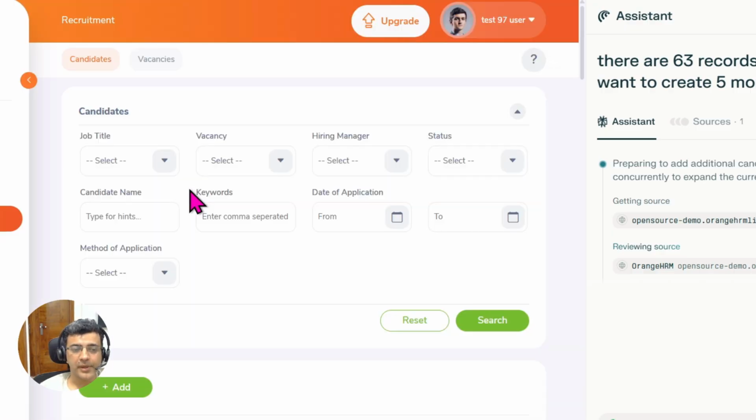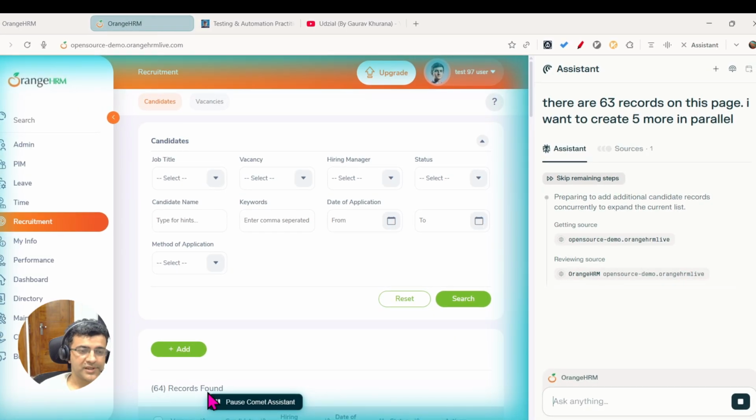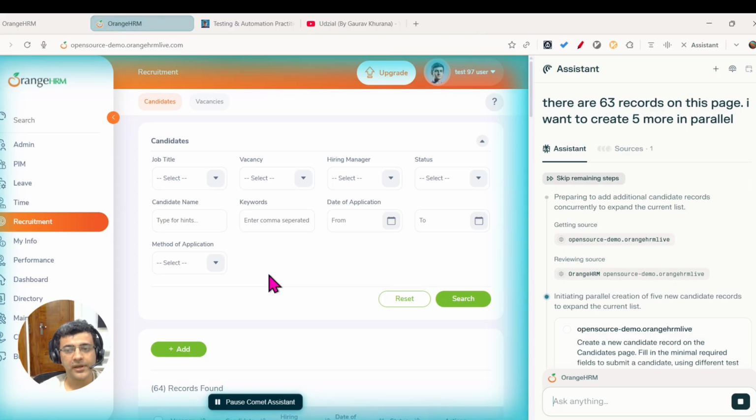If I would have given a better prompt right now... you see there are 64 records on my screen. Earlier it was 63, and I have asked it to create 5 in parallel. If you see here, initiating parallel creation of 5 candidate records for the current list. So our target should be 63 plus 5, it should become 68.